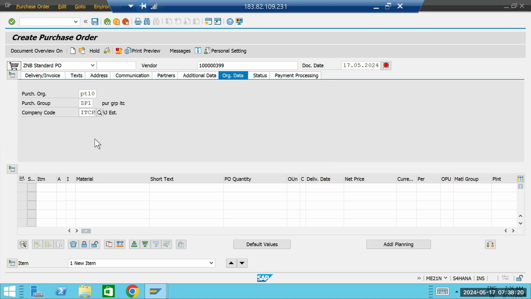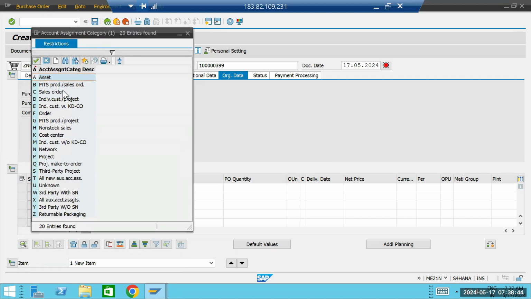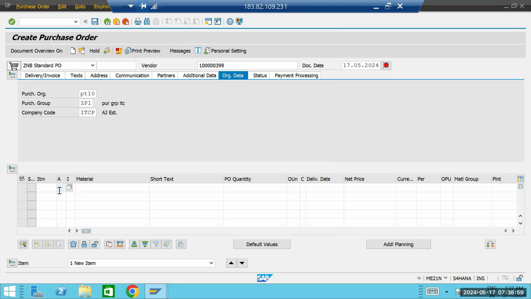Now in the item section, what do you have to enter? First, you can see the item number; you can leave it blank. Next one is your account assignment category. Account assignment category is basically used if you want to procure for some cost center. If you open the drop down, you can see the options: for sales order, for internal order, for MTS production project, for cost center, for network orders, for project orders, for project make to orders. So you can take these as an account assignment category. For other orders, the account assignment category will be blank.